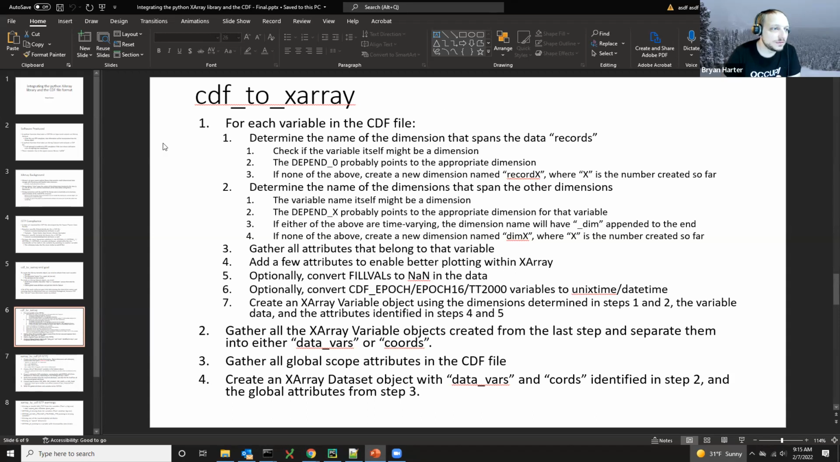Okay, yep. So for each variable in the CDF file, it loops through and gathers all the data, all the attributes, figures out what the dimensions are of that data, and then puts them into DataArray objects. It'll figure out which one of those variables is data, which one of those is coordinates, and put them into the Xarray Dataset object, and then gather all the global scope attributes, and then finally create the Dataset object. And then in theory, that should work out fine.